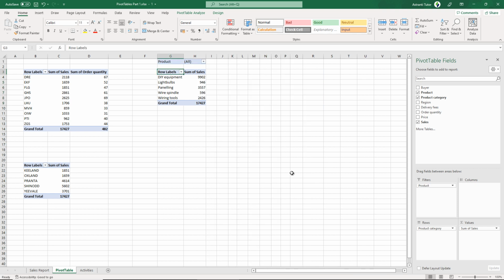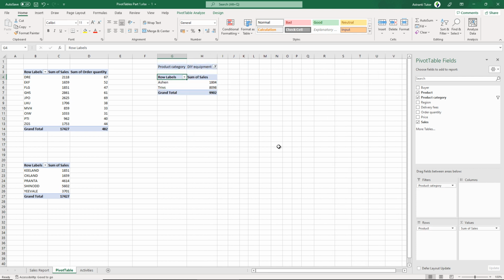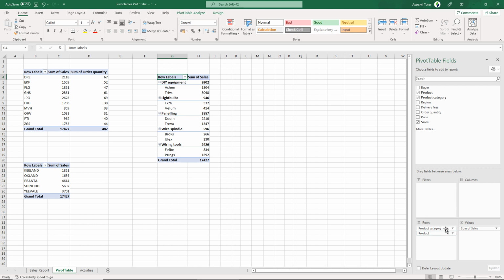I could put them in filters. So instead of seeing them individually, I just go to products and I click Ashen. And as a result, because Ashen's only a DIY product, I only get that. In all honesty, it'd probably be much better if I swap them around. So product category in filters, products down here. And then basically I can say, right, just show me DIY equipment. There we go, I just get those two. So you see you can manipulate the different fields to suit what you need it to do.